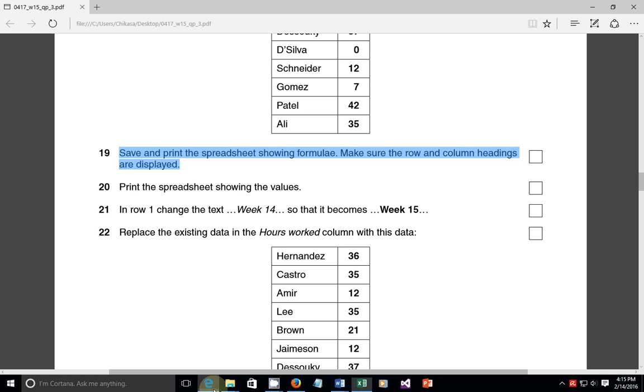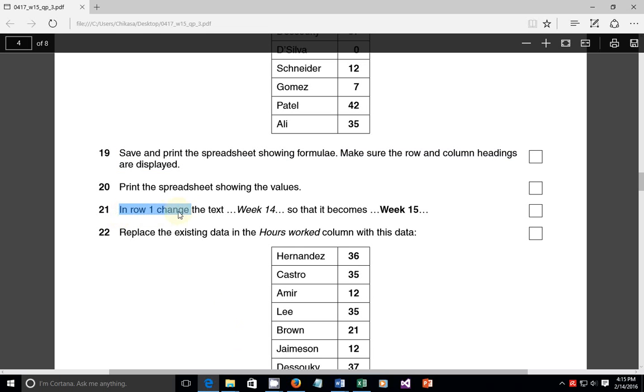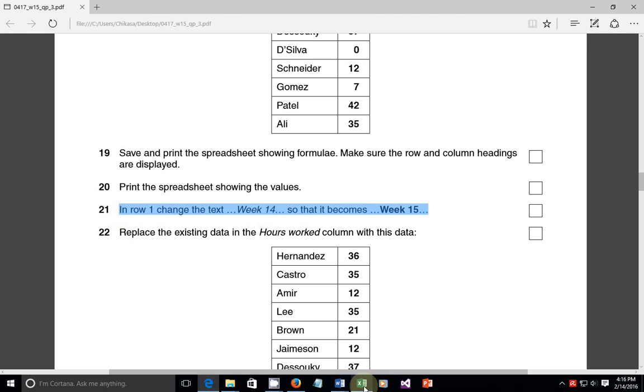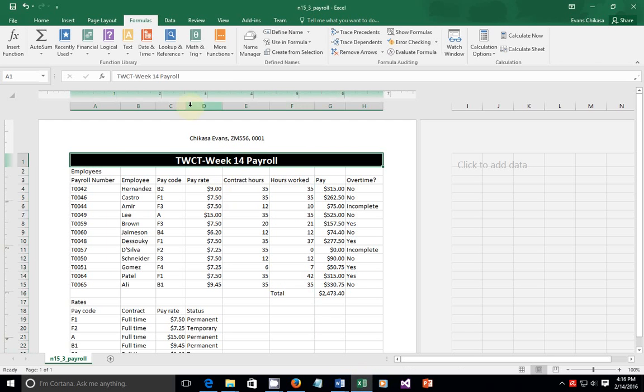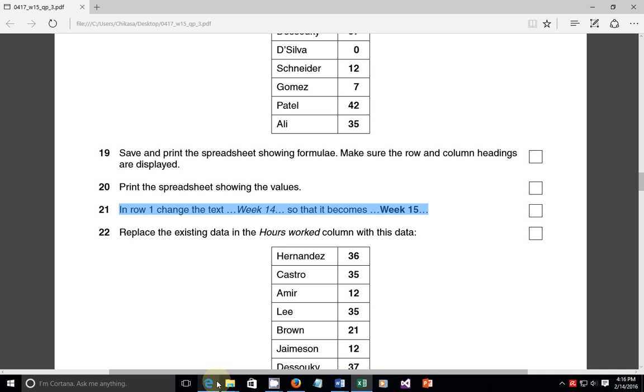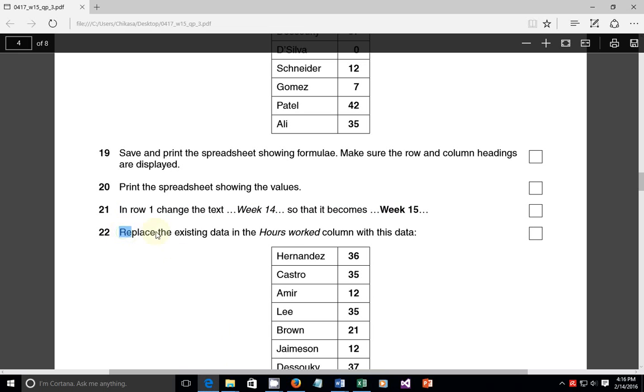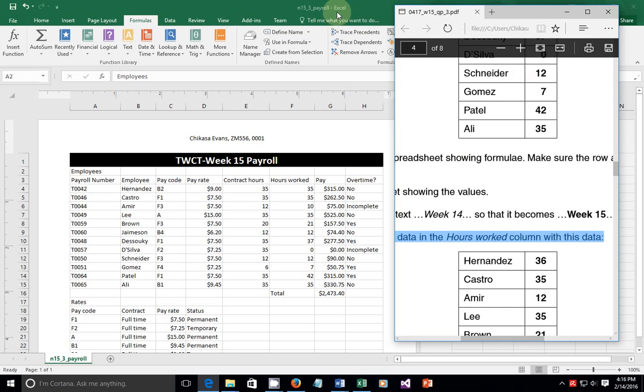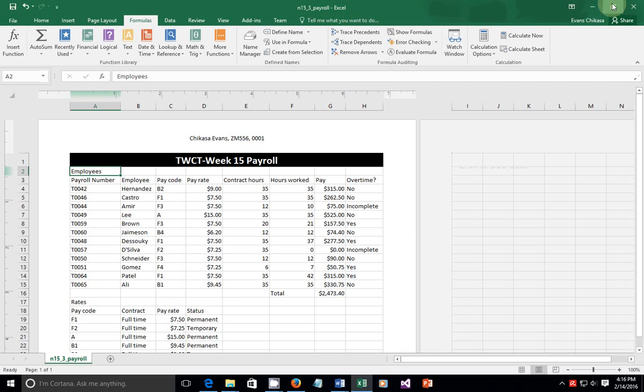I'm gonna go back to step 21. In row 1, change the text week 14 so that it becomes week 15. Simple. So I'm going to go back here. The text where it says week 14, I'm going to change so that it becomes week 15. As simple as that. What am I supposed to do? It says replace the text in the existing data in the hours worked column with this text. So I'm going to reduce this, and I'm going to reduce this as well.